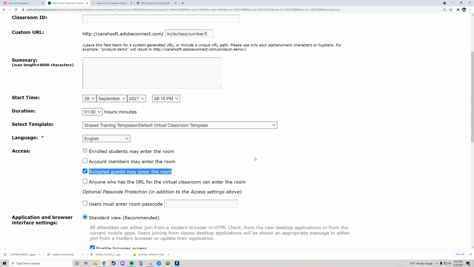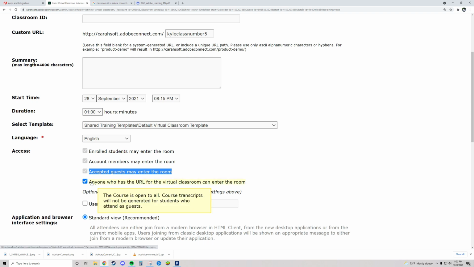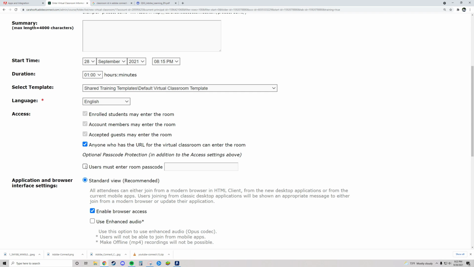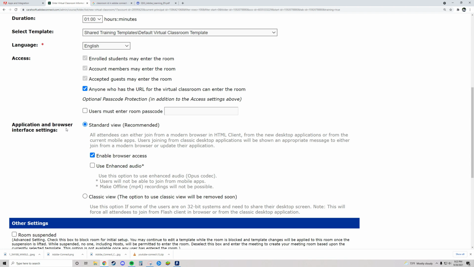So you can either leverage this option or the last one, which is anyone who has that link can join the session without any barrier to entry. And if you want to add an optional password to any of these configuration options, you can do so. And that'll effectively double your different accessibility options there. So that's that. We're going to scroll down a little bit more.